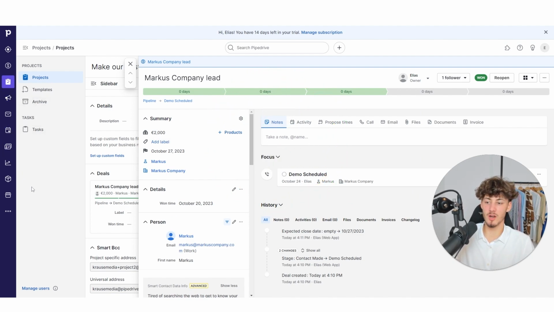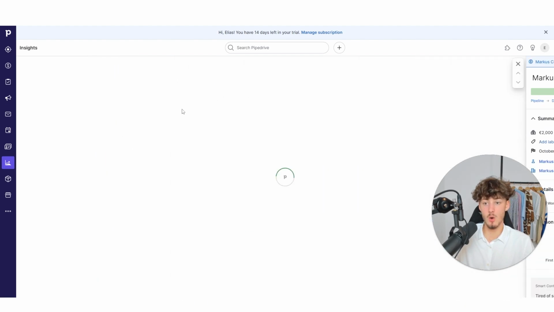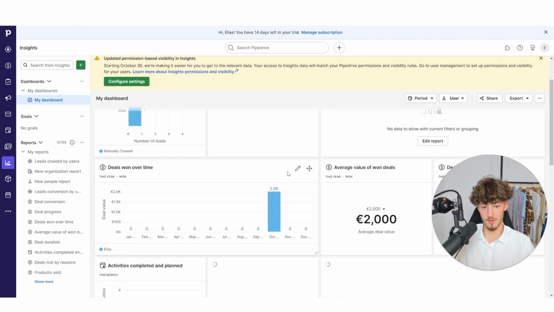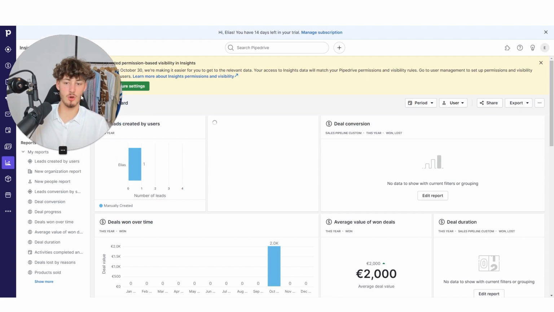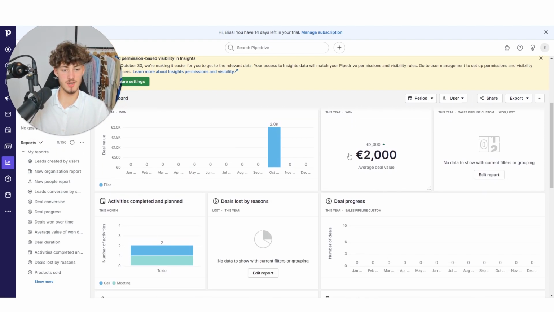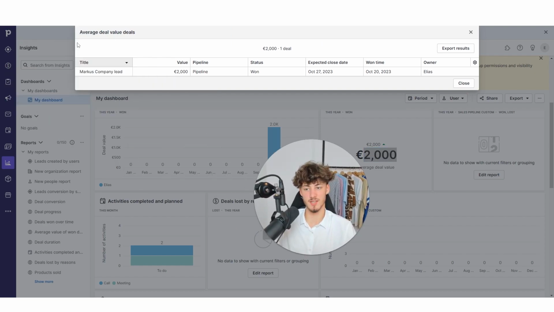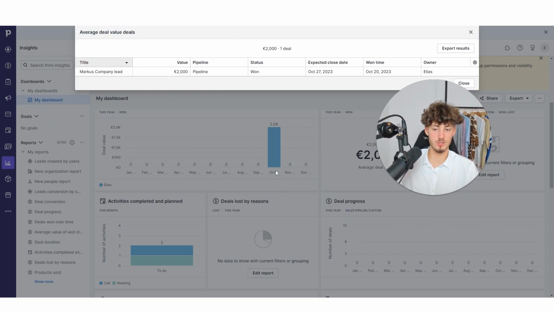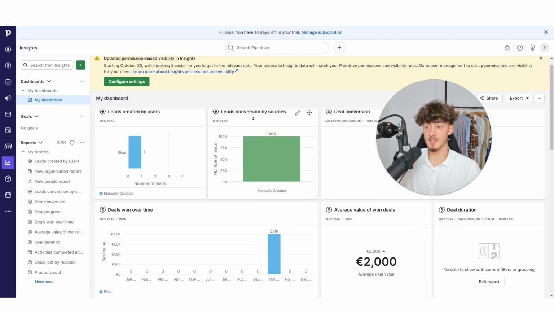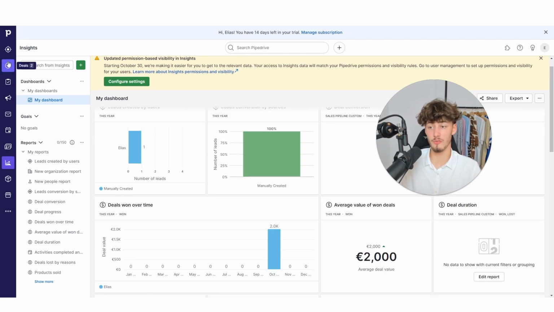And then if we now fast forward to the insights right here, we can see that this is going to show up. One second, this has to load. Okay, right here, as you can see, this is now going to show up. So we do have an average value of 1 deal with 2,000 euros, as we've set this beforehand. And then we also have all sorts of different activities completed right here. And basically this is going to show the process of all of our deals, projects, leads, and so on.